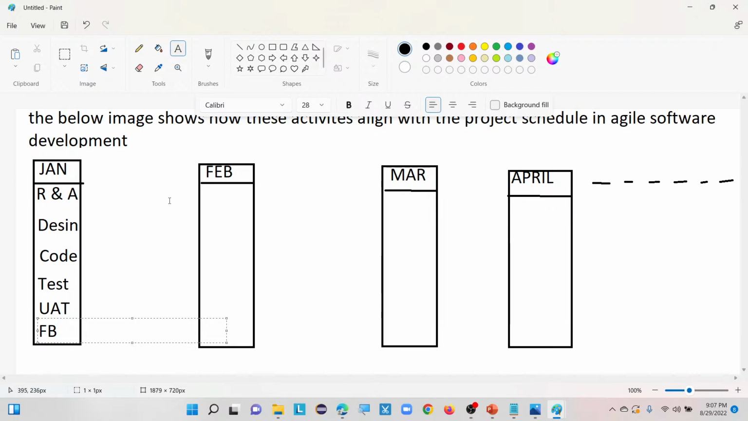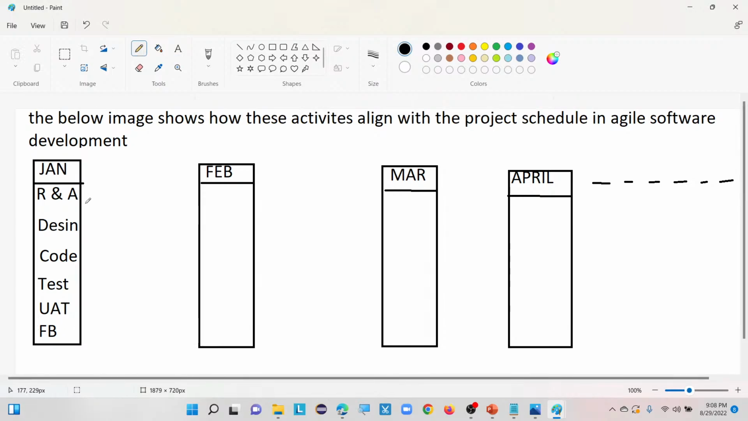Okay, so this is how the agile methodology follows. We discussed already, right? Once requirements analysis is completed, the design phase will come. Once this is done, the coding part will come, then the testing part, user acceptance testing and learning. Once this first iteration is completed fully, it will go to the next iteration.